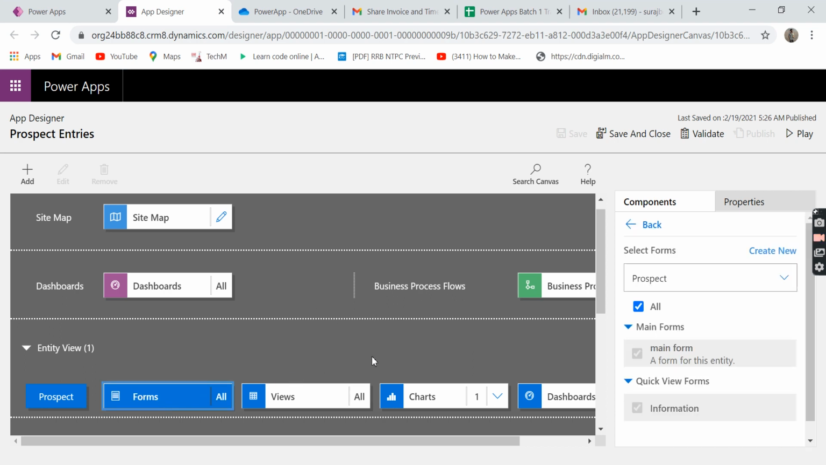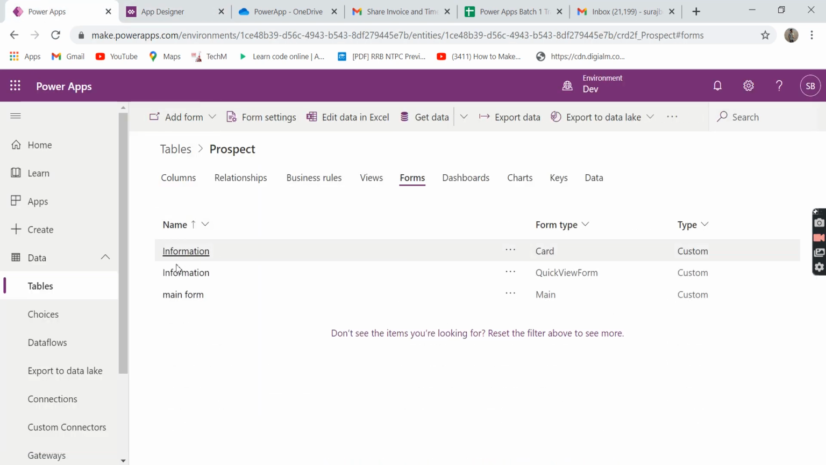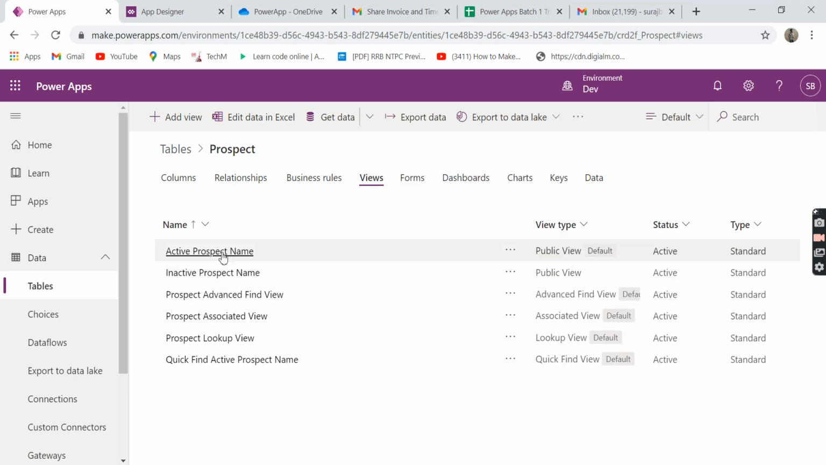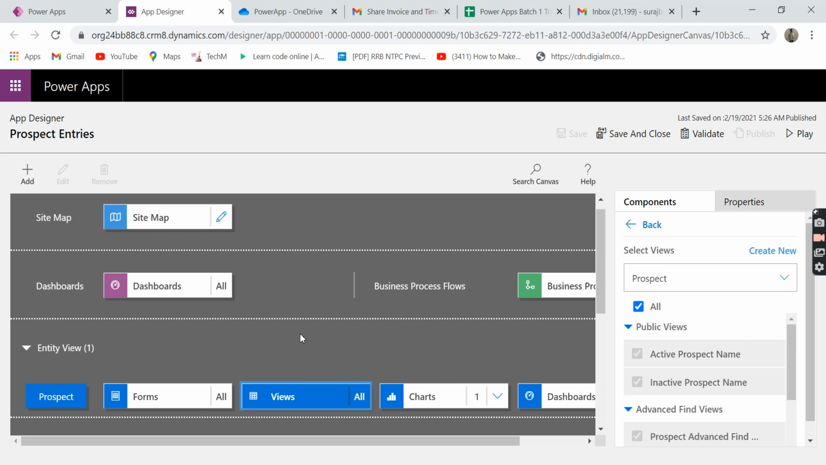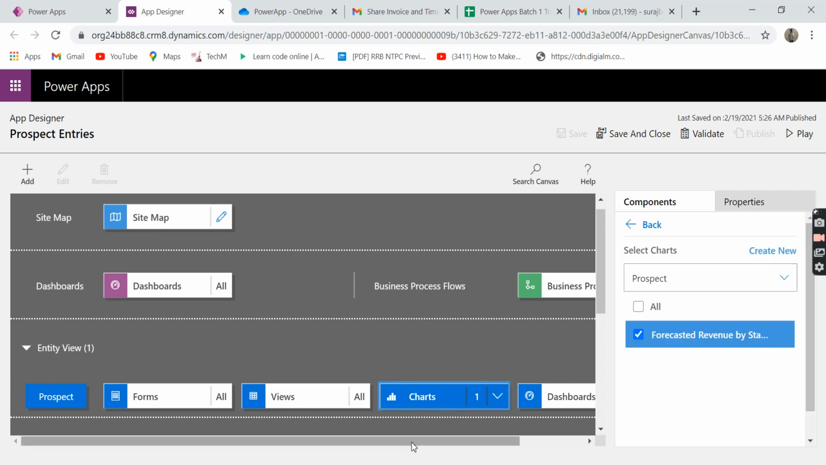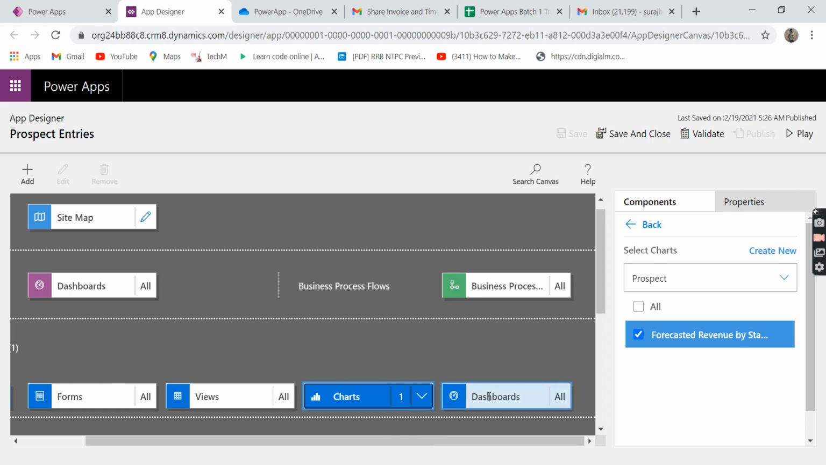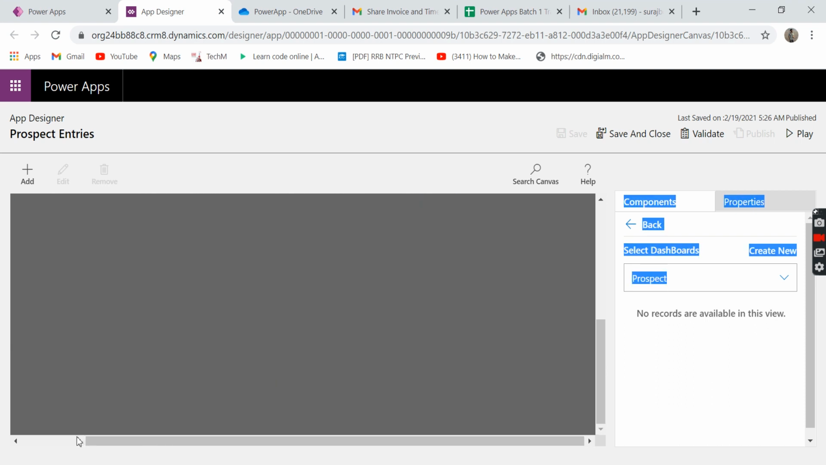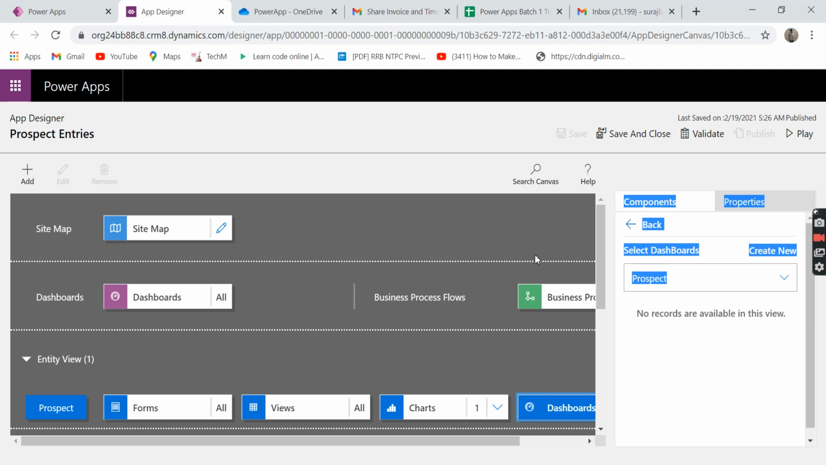I've created one form also, in the main form. I've created this form and a view also, as you can see here in the view. I've activated this view. And I've created one chart for it also. We will get this chart after running this application, and I've selected one dashboard for it. So we are going to first run this application and see how it works.